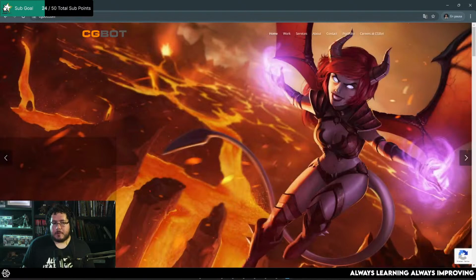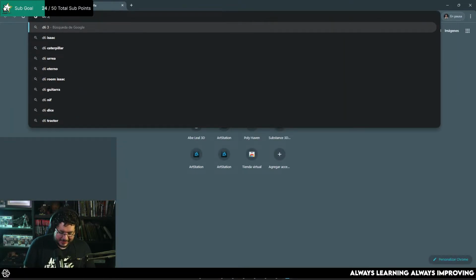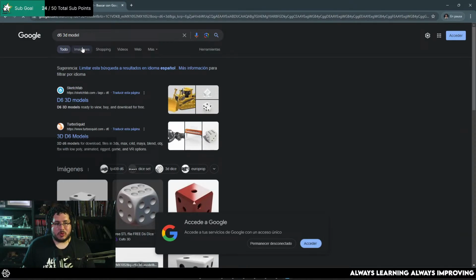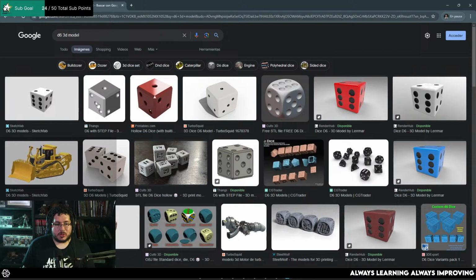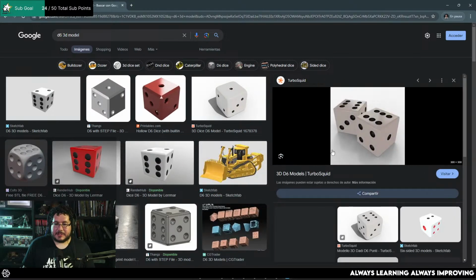They had some art tests that you had to do. And the first art test was to do a die, like a D6 die like this.